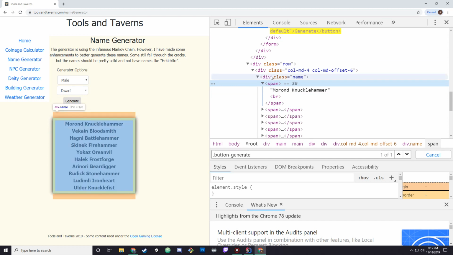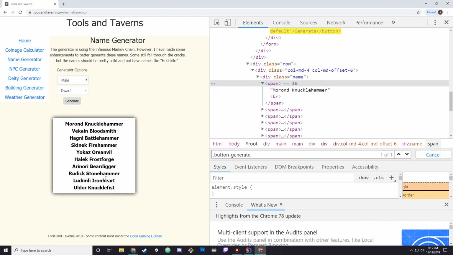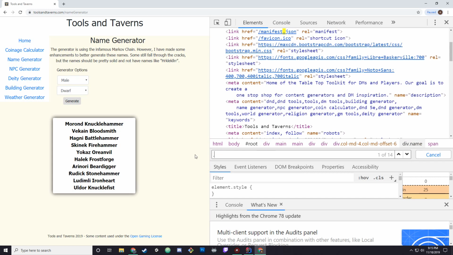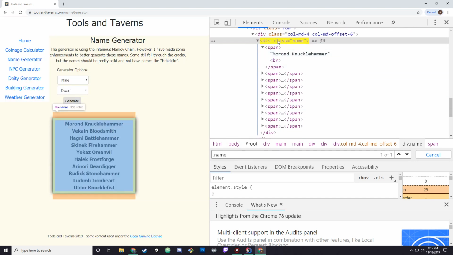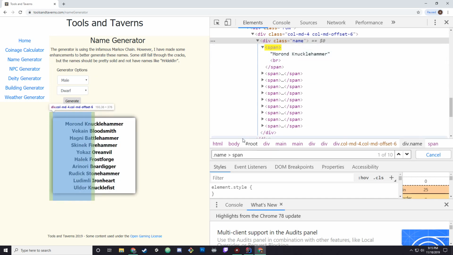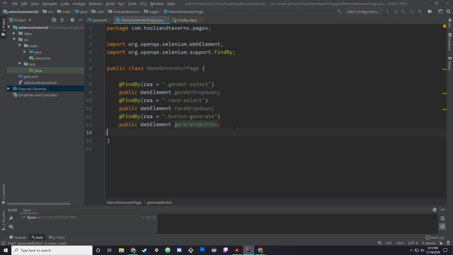Something to note here is I would want all this text. So how do we get all of this text? If I just pull this name, .name, that gives me this div, but we want the text, and it looks like there's a bunch of spans in here. So we're going to go a step further and say, give me the greater than symbol, span. After I type that span, you notice on the right here it's 1 of 10, and there are 10 names. So this allows me to retrieve all 10 of these items. So it's perfect. We're going to copy this over.